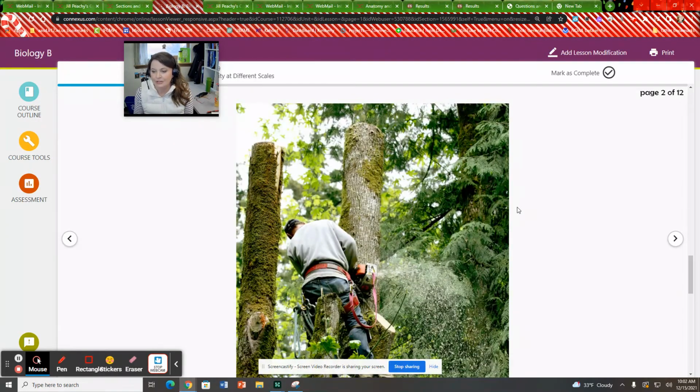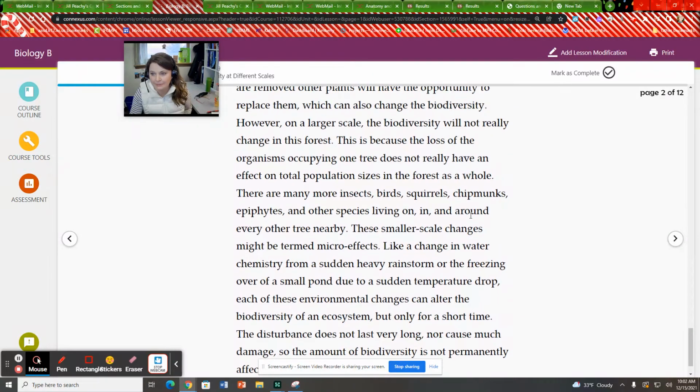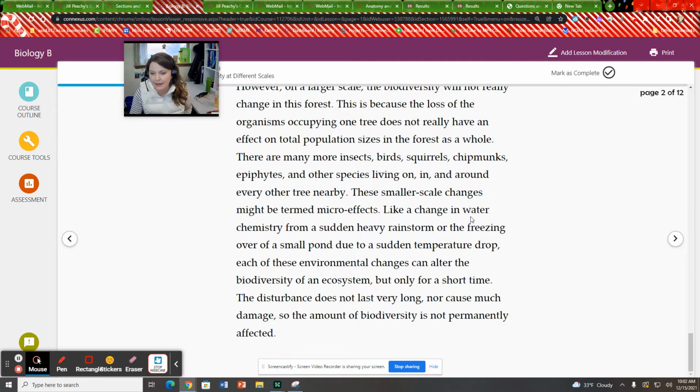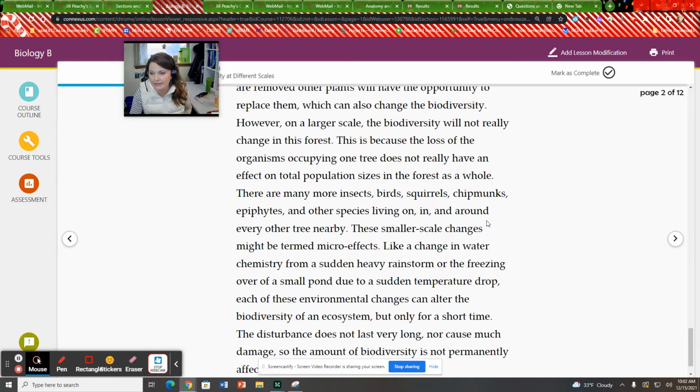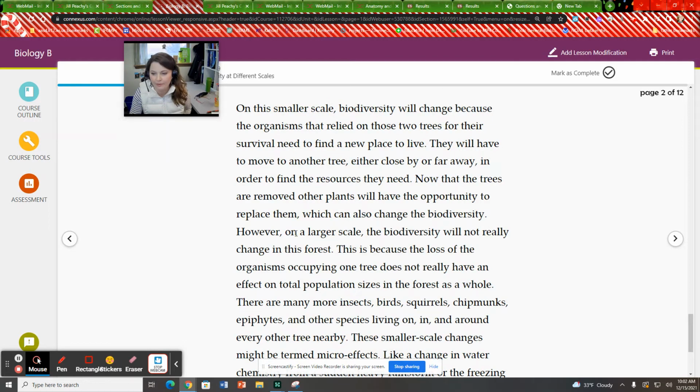On a smaller scale, if we go through a forest and some old trees get cut down because they're diseased, this impact is fairly small on the ecosystem. Generally the organisms that lived in those trees will have to migrate to a different place, but it's not affecting the whole population of organisms, and it's not affecting multiple populations of organisms. So while there might be some effect, it's not going to be a permanent effect. And let's see, it calls this a micro effect.